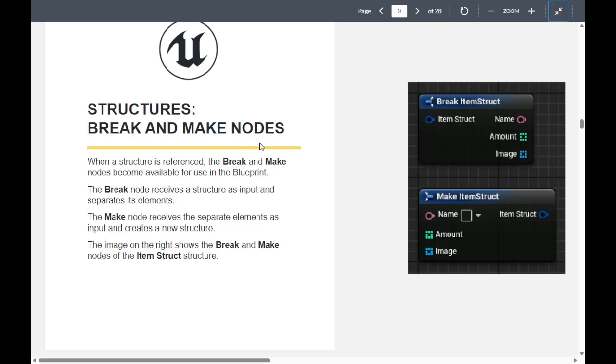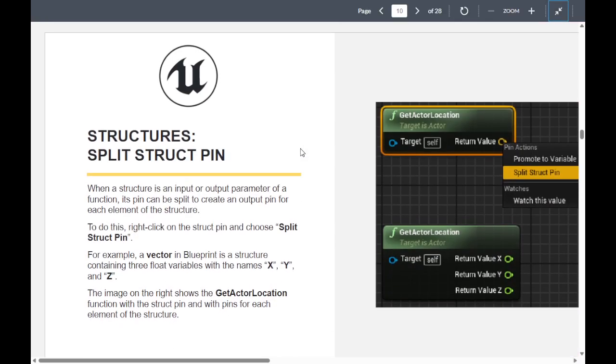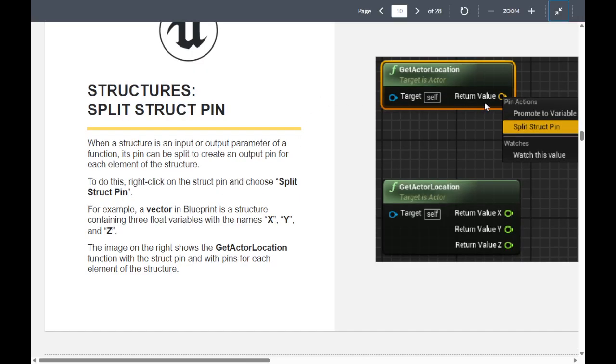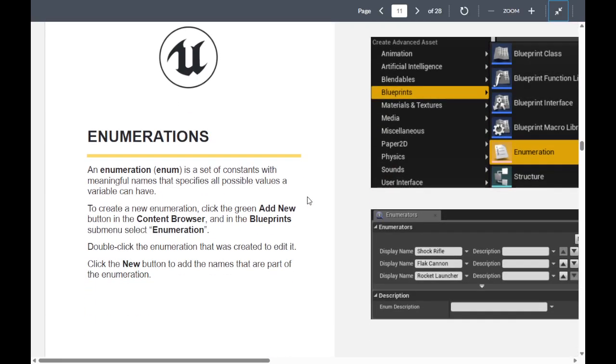Break and make notes, and this is something that you've been using already. I've shown you that the transform is a structure that holds 3 other structures, and we can conversely break those structures into their components, which is the x, y, z for the location, for the rotation, and for the scale. Again, get actor location. Here's return value x, y, z, which I just showed you.